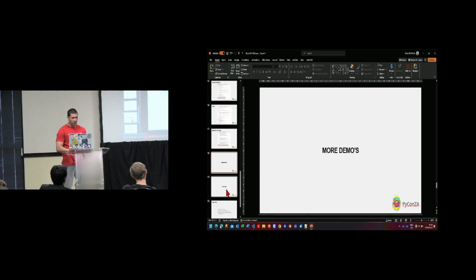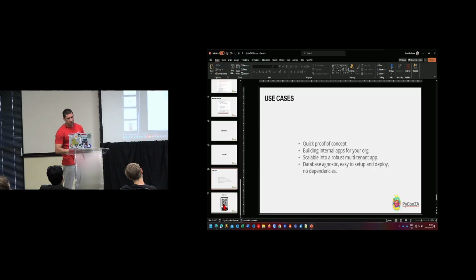Okay, so we've covered more demos, but now you might be asking yourself, why is this important and what are our specific use cases for something like this? Why do we need this? So here they are. Number one, a quick proof of concept. If you want to test out a software as a service idea, you want to try something out, but you really don't want to bother with the details of building a multi-tenanted application, there you go.